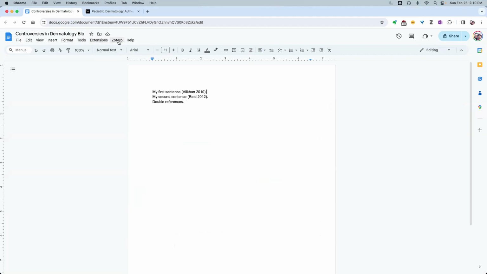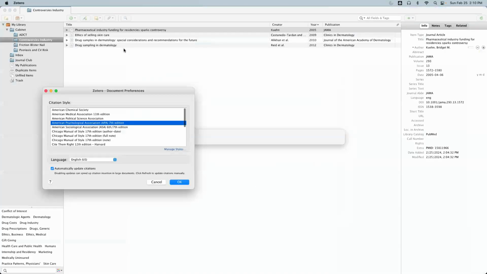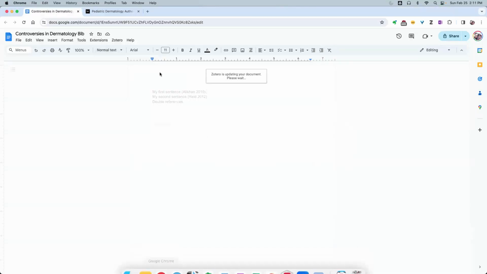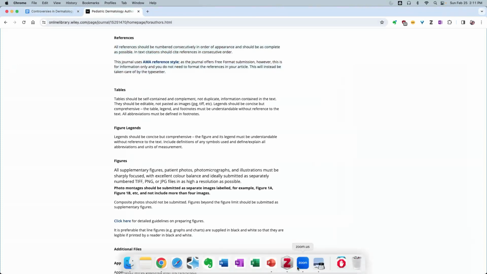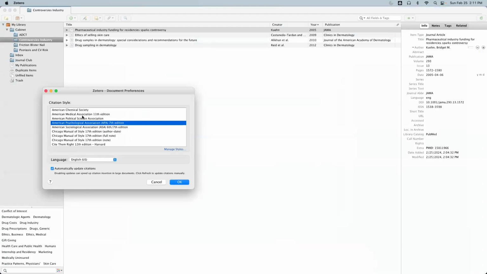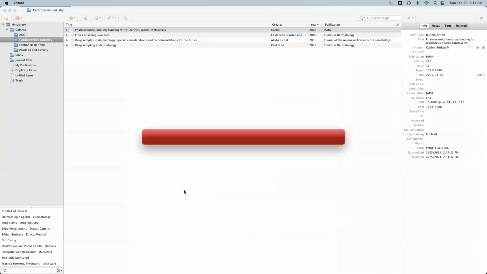You're gonna go to Zotero. So this is after you've downloaded that extension that I showed you, that website that you do. It's gonna pop up here. And then you're gonna add edit citation. And then you want to choose whatever journal you're looking at, the citation style. So I had pulled up for pediatric dermatology, the authorship guidelines. It says here for references, they use the AMA reference style. So if you go to Zotero, go ahead and click American Medical Association. Hit OK.